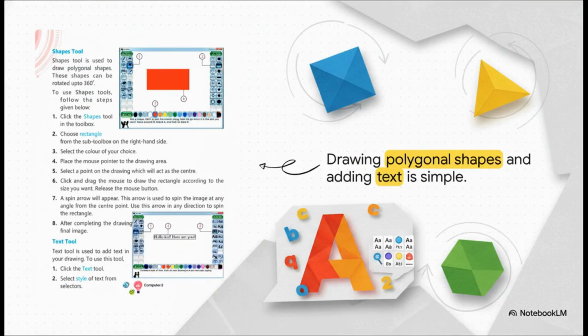Now, beyond the freehand drawing and stamps, we've also got the shapes and text tools. The shapes tool lets you draw polygons like rectangles, squares, and triangles. But here's the really cool part. After you draw a shape, a spin arrow pops up, letting you rotate that shape a full 360 degrees before you lock it in. And if you want to add a message, it's a breeze. Just click the text tool, pick your style from the selector on the right, choose a color, and start typing right there on your drawing.